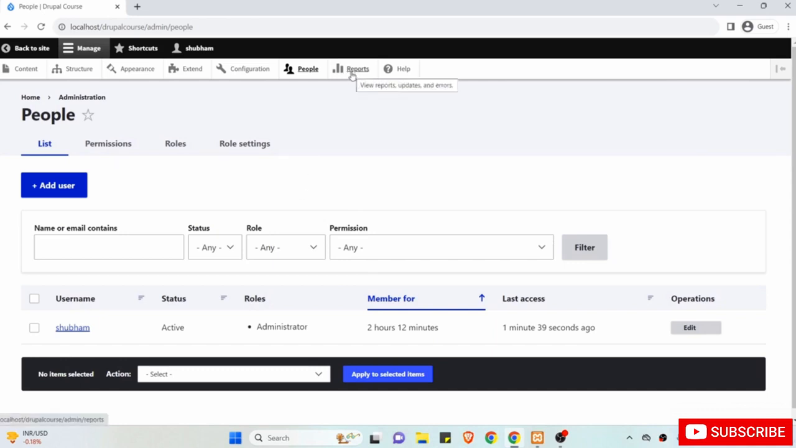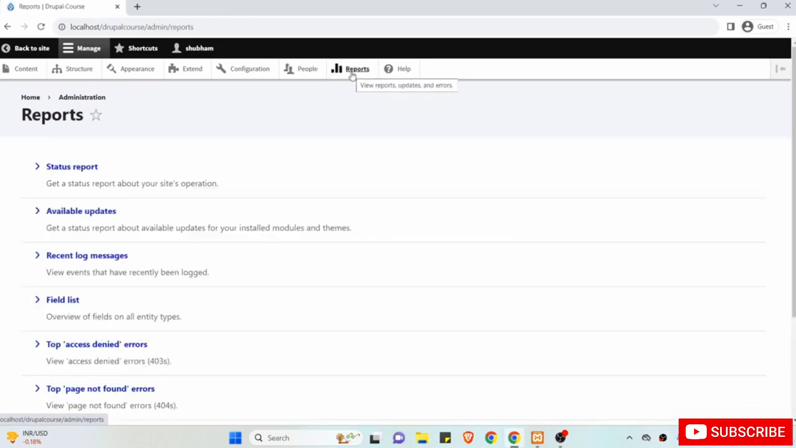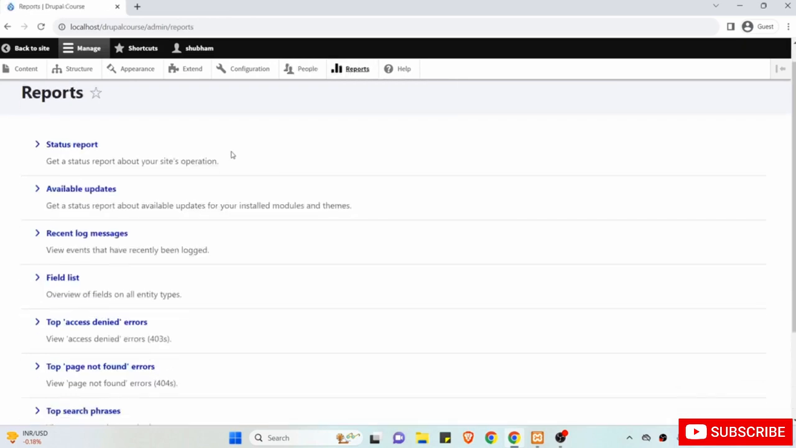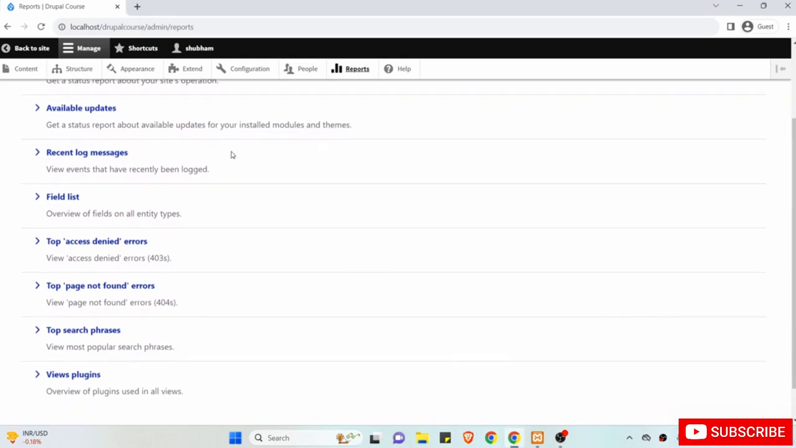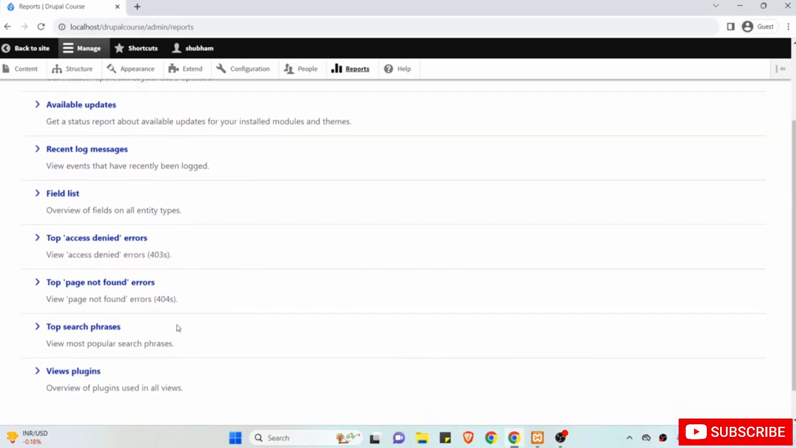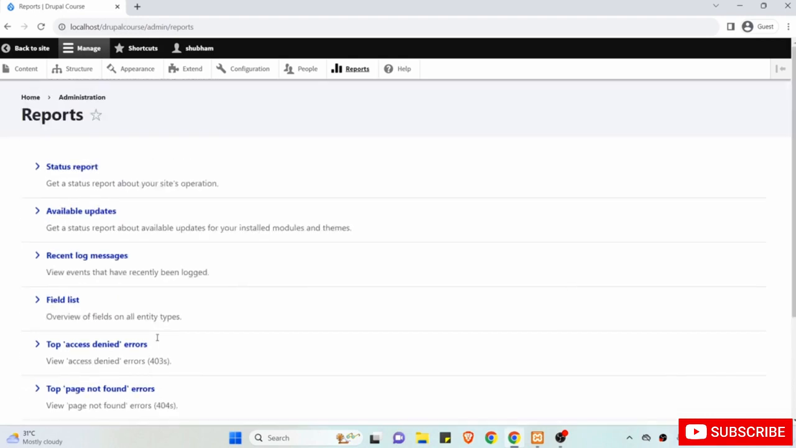And then we have the reports. So just click on reports. In the report, you will find something very interesting. So just scroll down and you will see top search phrases. You can use this option to see the most popular search phrase or the most popular keyword which people are trying to search in your website through your search bar. So you can do all that good stuff here in this report area.